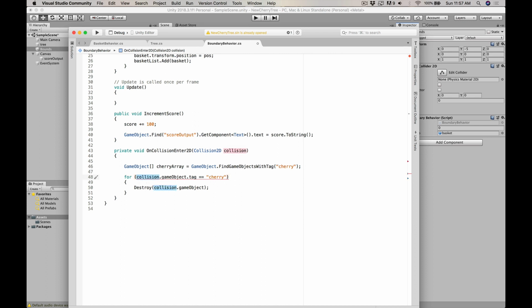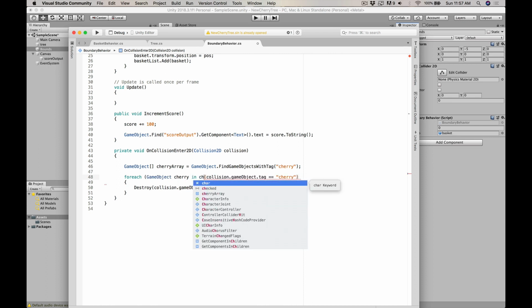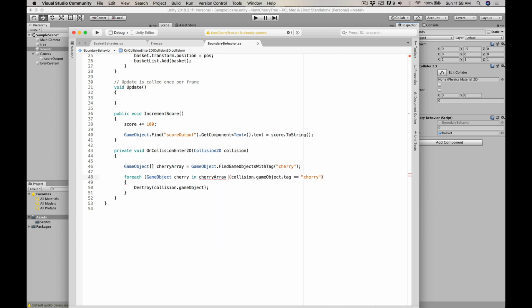So for each, I'm going to use a foreach here. For each, let's see, what do they call it? It's a game object. We'll call them cherry, in cherry array, in that array, we're going to do something. Well, we're going to destroy them. We are just going to destroy all of them. Destroy, let's see, how do we get at them? Well, let's use cherry. There. Destroy cherry. Boom. Done. Cherry destroyed. All the cherries gone. All right.